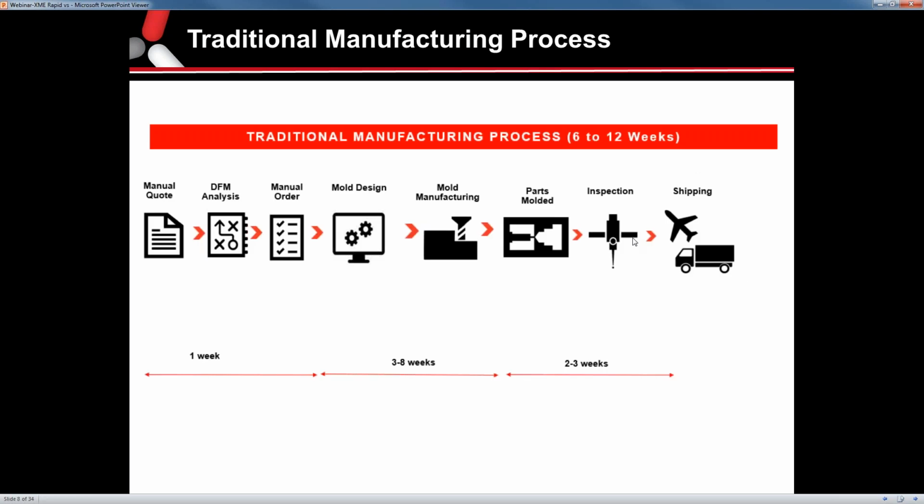So here's a little bit of a visual of the traditional manufacturing process. On average, you're looking at 6 to 12 weeks from getting a quote to getting parts in hand. And we'll go through each step here. Some will be faster than others.